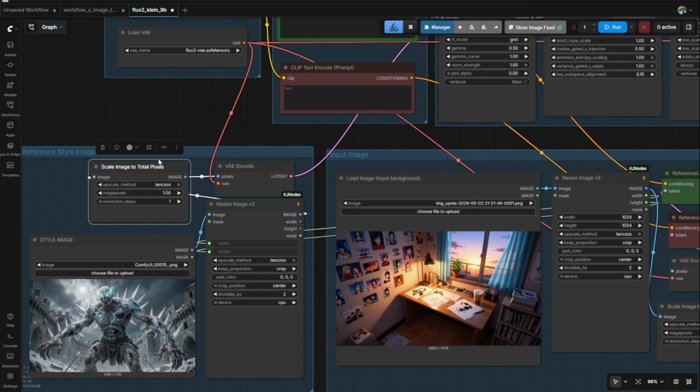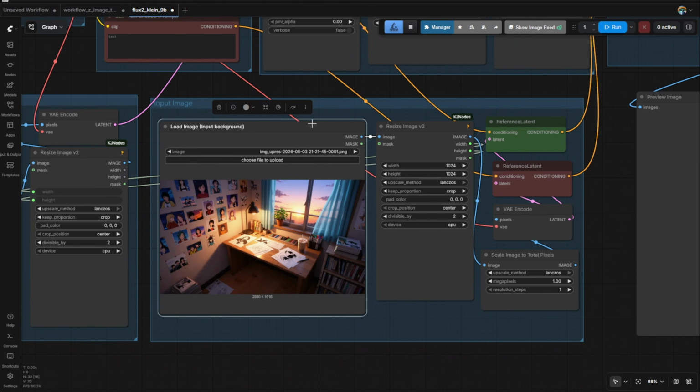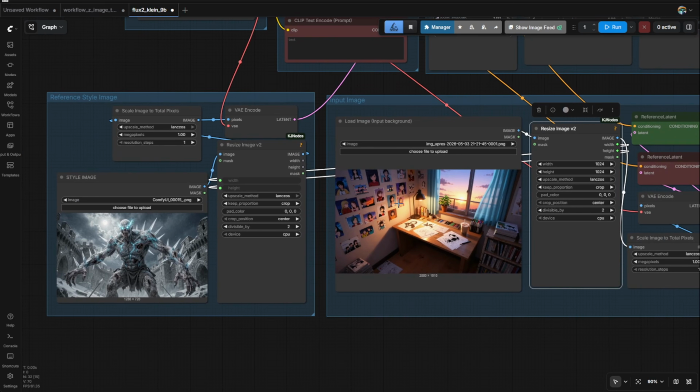And of course, the Flux-2 Klein model needs a reference latent. This is going to input this image. So basically, we're editing this image as the base image in our output. Keep in mind, you have to scale the pixels and resize the image for both dimensions exactly the same. The width and height for the input image and the reference style image need to be exactly the same dimensions.